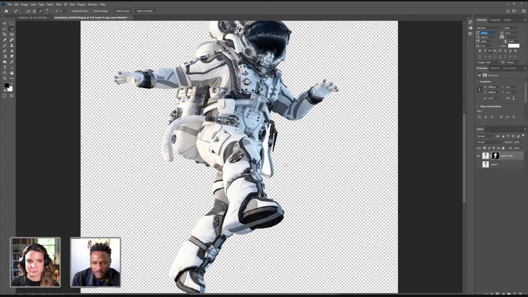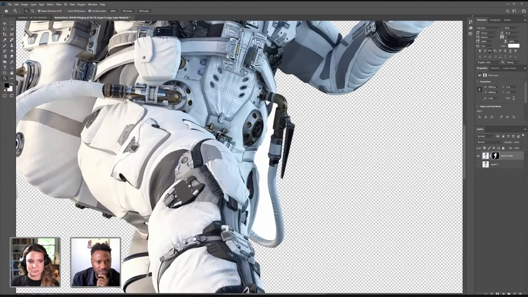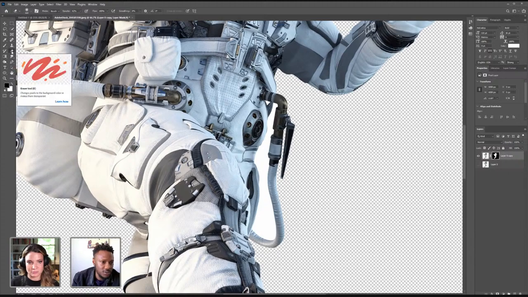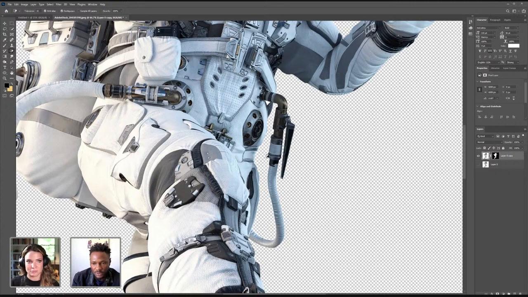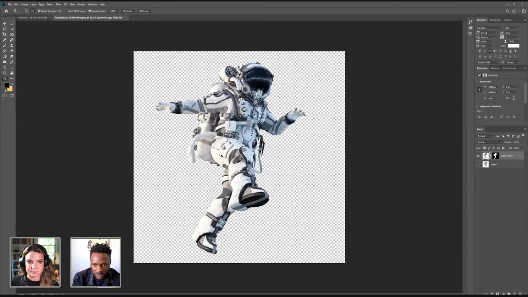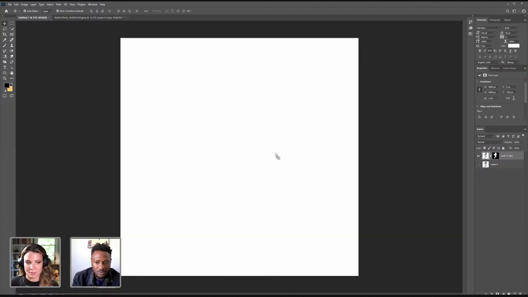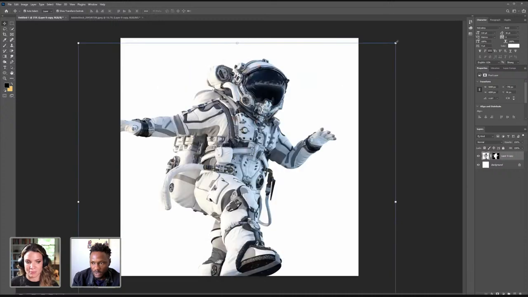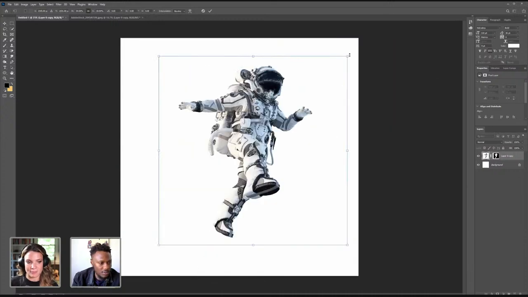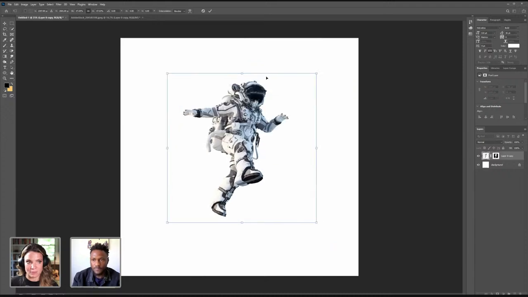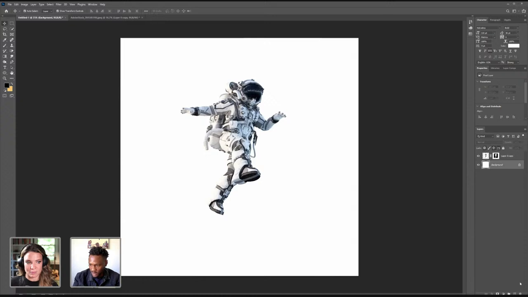Right here, there's an unfinished section. I don't know if you see it. So for something like this, I use the background removal tool. Basically the eraser tool, magic eraser tool. If I click this, it just disappears. So that's it. Take this and drop it in a new layer. So we change this to a black background.